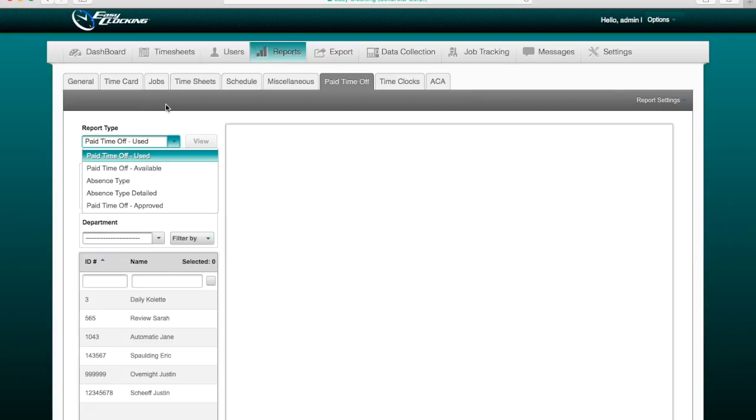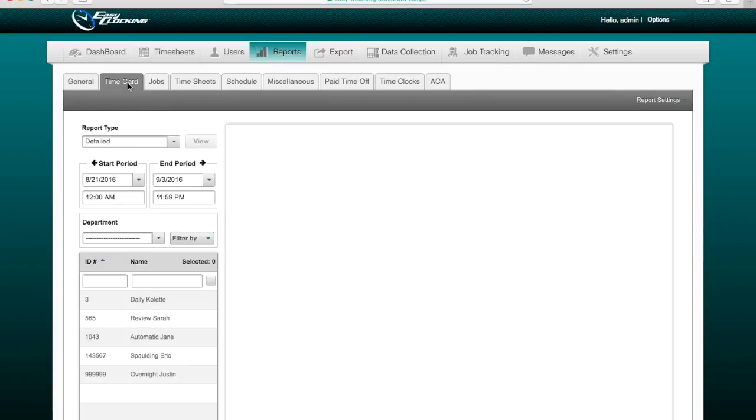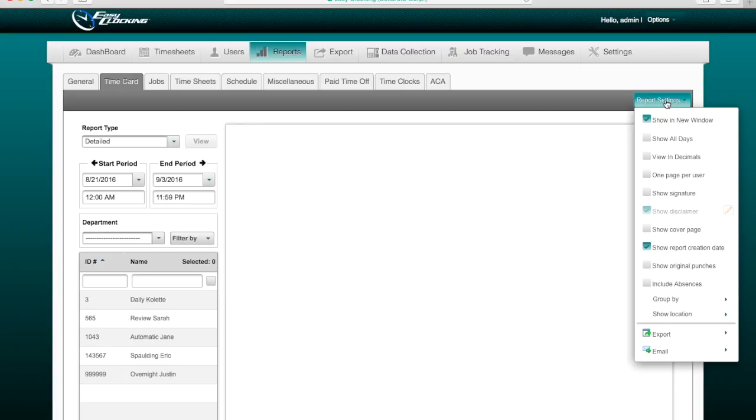I'm going to jump back real quick to the time card tab, and I want to take a look at some of the other functions that are available under report settings. These do change depending on what submenu you are in, as some are not available for all reports. Here we do have the ability to take a look at more specific information and gear down those reports to more specifics that you may be looking for as an administrator or manager of other employees.